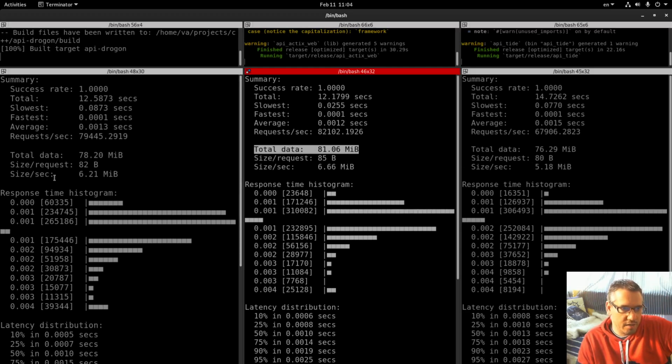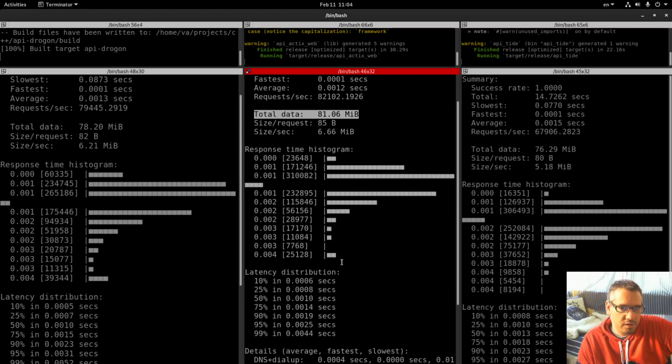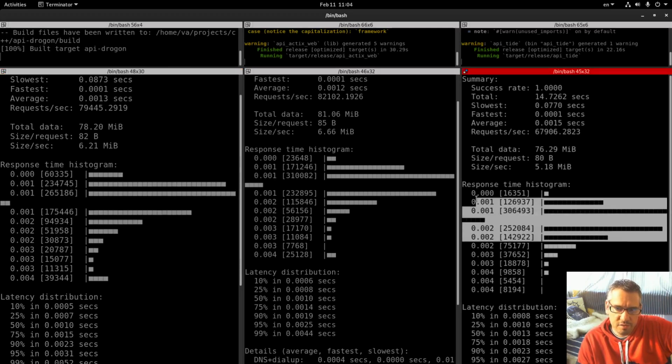Size per request, yeah. Size per second, okay. Let's check the response times. Yeah, the majority of the requests needed this amount of time, which is quite good, as you see. The Drogon also has a very good response time. This diagram is quite good for Drogon and for Tide, so the differences are not huge in the diagram.